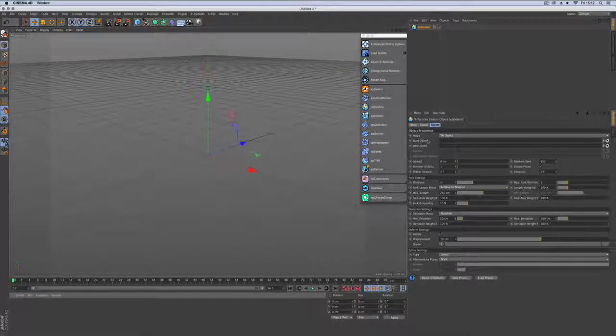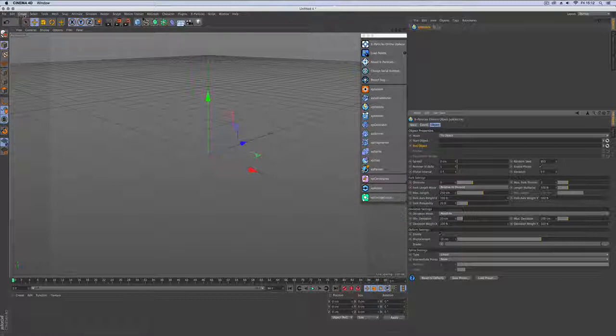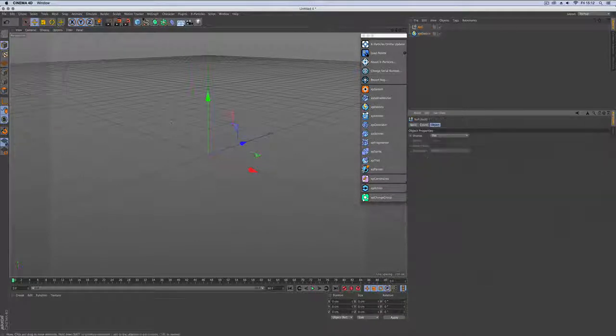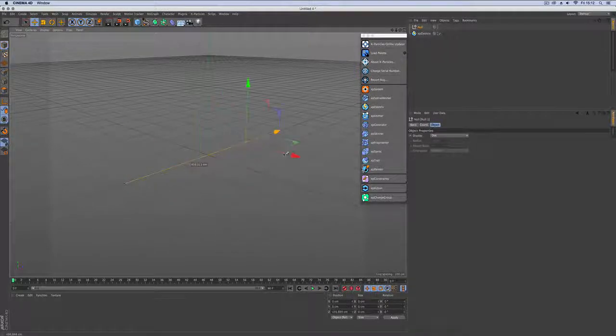What that means is you have a start object and an end object. These can be anything. What we'll do is we'll start with a null. So we'll create two nulls. We'll move one here. We'll create a copy. And we'll name these A and B.